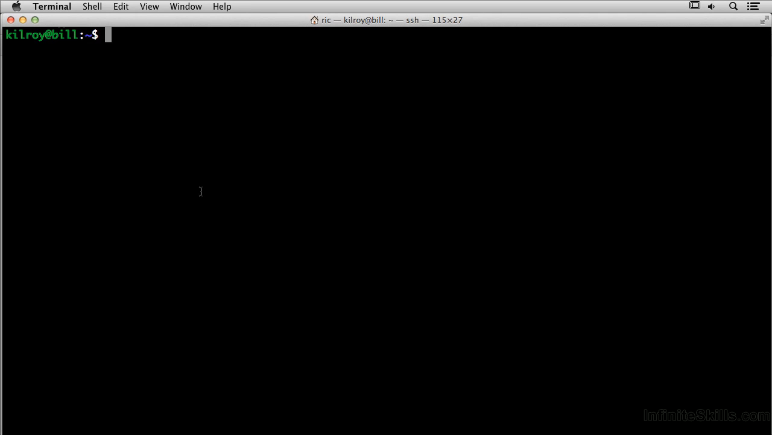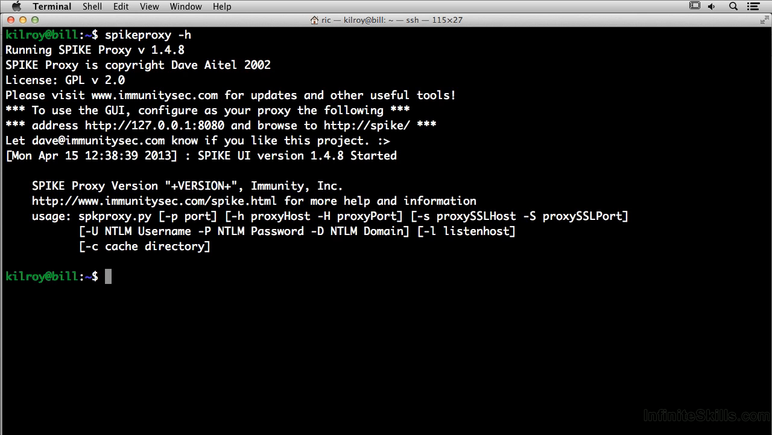In this lesson, we're going to take a look at the use of a tool called Spike Proxy. Now, Spike Proxy actually is a tool written by the ImmunitySec folks who also do the Immunity Debugger, as well as a penetration testing framework called Canvas. We've got Spike Proxy, and I've got it installed here on a Linux system.